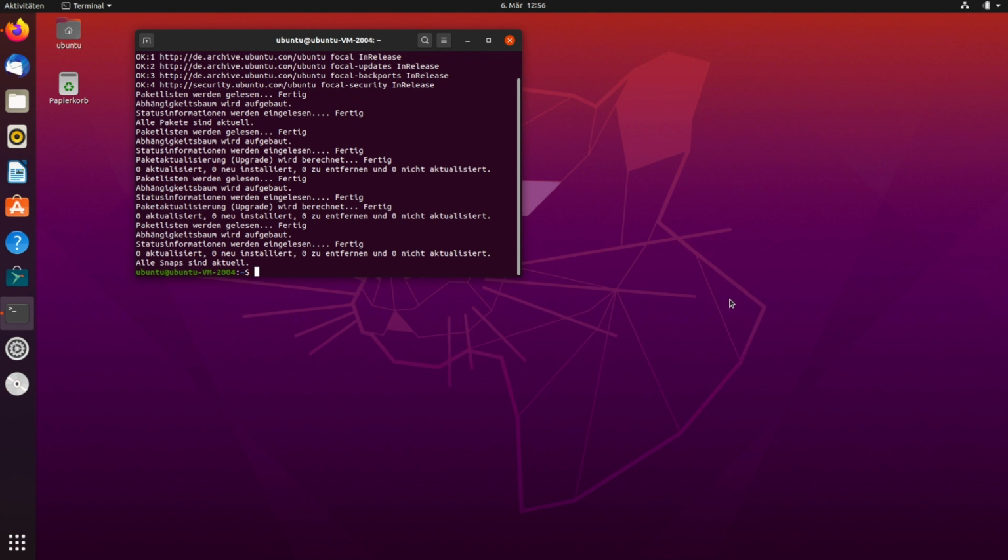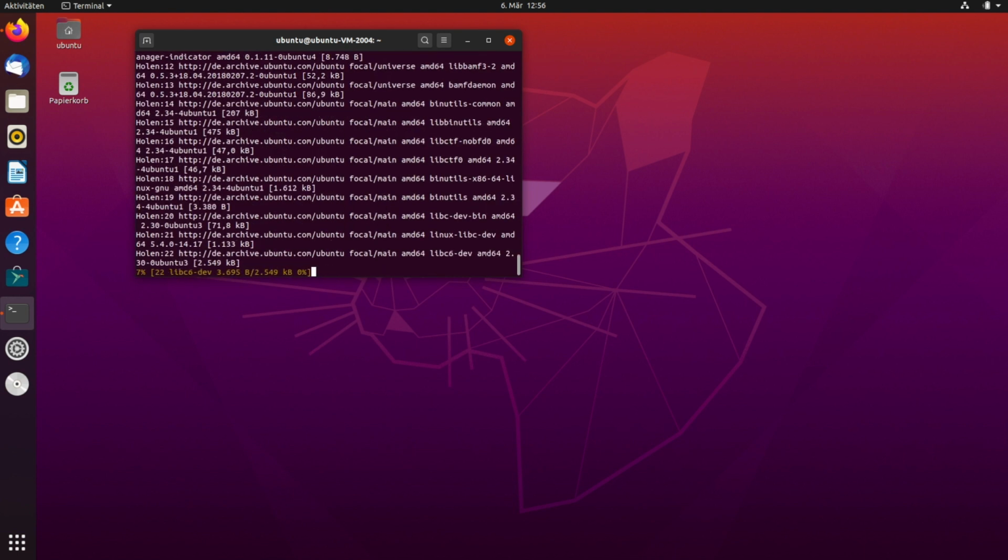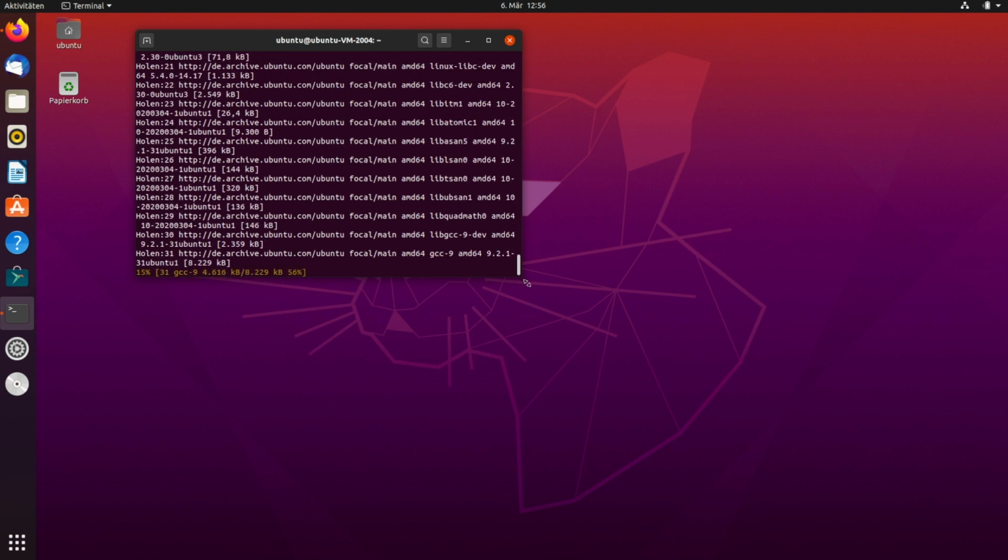Okay, now our next step is to install the Unity desktop. For this, we need sudo apt install ubuntu-unity-desktop. Reconfirm this. This will take a little moment.